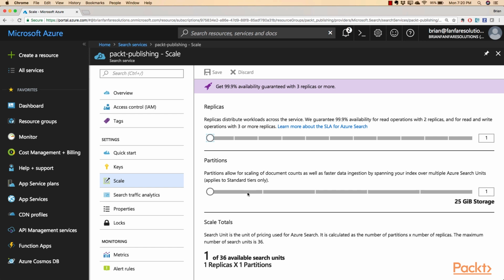You also have the ability to create partitions, and this allows you to break up your index into multiple chunks across those partitions in order to provide the best searching capability. Those two things combined will provide your scaling totals. In other words, the number of search units that are available is the number of replicas times the number of partitions.